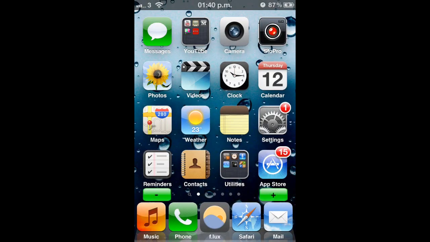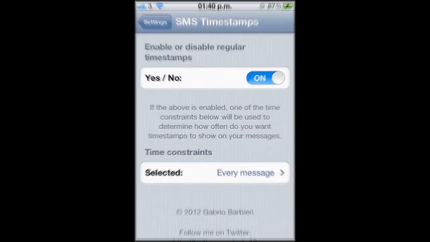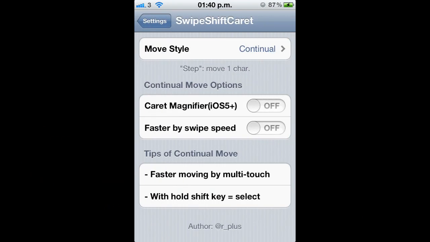Okay, so my last tweak today, number 5, is SwipeShiftCaret, or Caret, I don't know how to pronounce that. This will also be in the settings when you download it. There's a few different settings there that you can change up if you want, but I leave it the way it is.